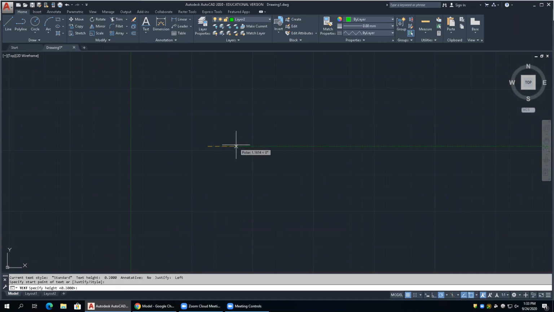You can click anywhere. Next thing it's asking me is the height. Remember, this is the distance from the baseline to the top line. Okay, so mine's 0.2. I'm going to change that to 0.25, just make it a little bit bigger. Then it wants to know the rotation angle. So the rotation angle is the rotation of the baseline. So if you want the text to go this way, that's a 0 rotation. If you want it to go this way, that's a 90-degree rotation. Okay, so you can change that angle. I'm going to just accept 0. And then you just type it in. So we're going to type in our name.